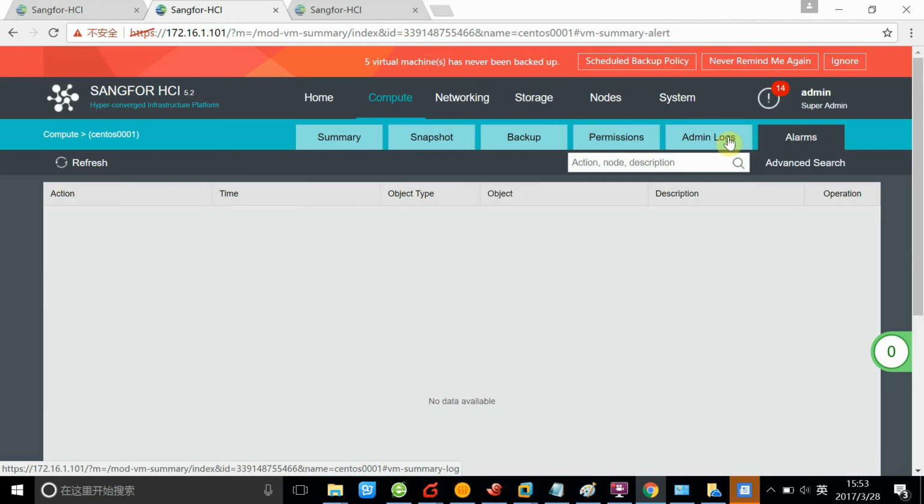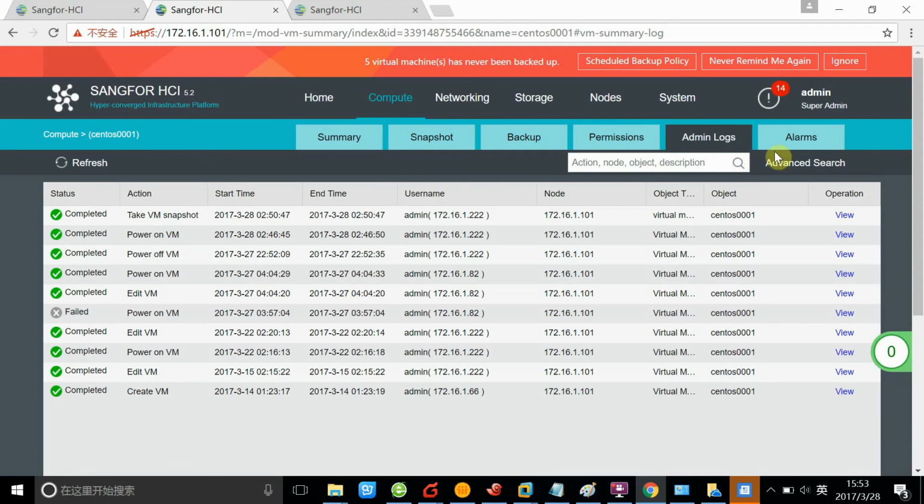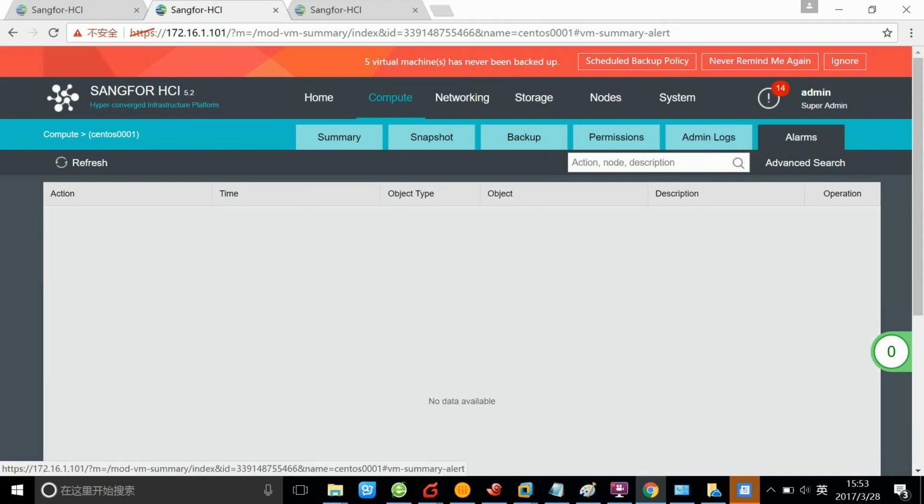All the operations you have done to the VMs will be recorded to the admin logs right here. And if there are some alarms, it will also be shown here.